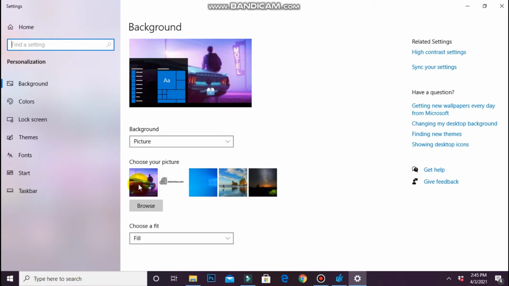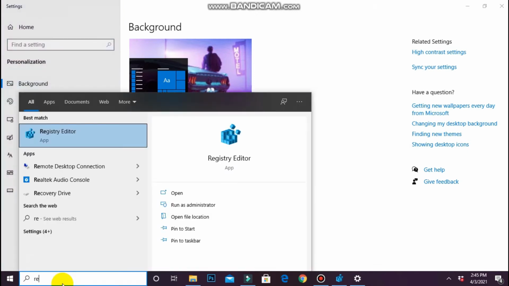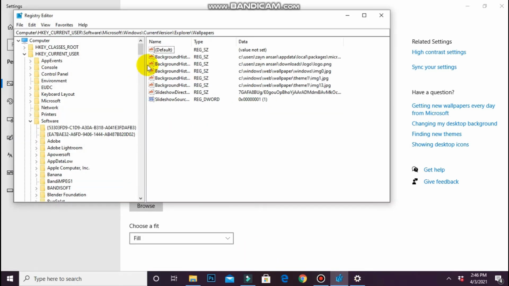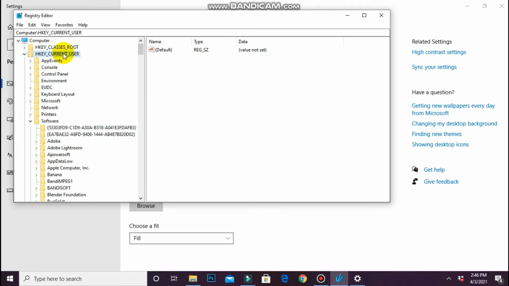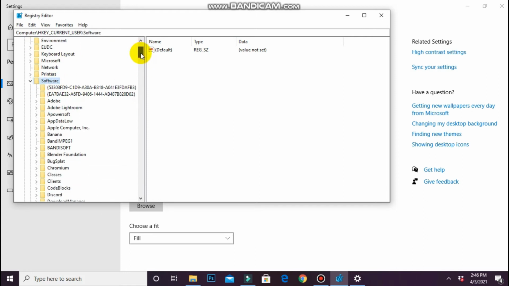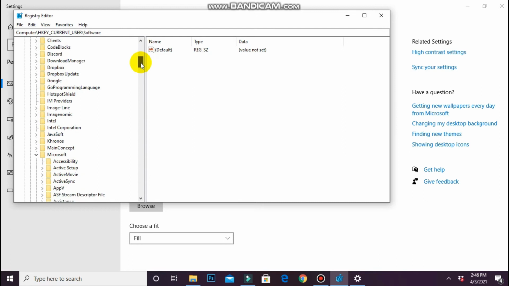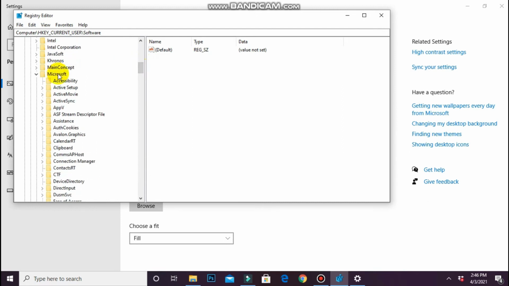How to delete it? So first of all, click on the search button and search for the registry editor. Once you click on it, you will see a page like this, and here you have to click on HKEY_CURRENT_USER, tap on it. After that, you have to click on Software, and in Software you have to click on Microsoft.